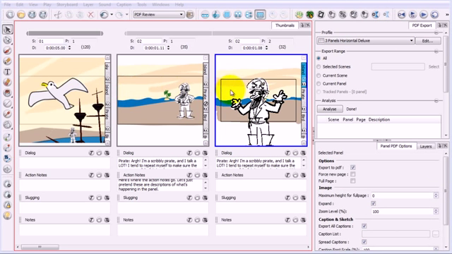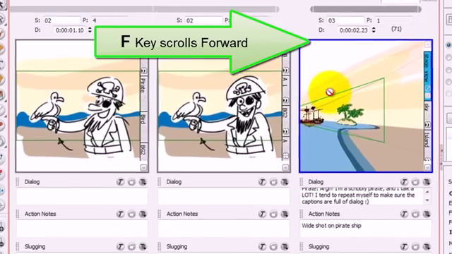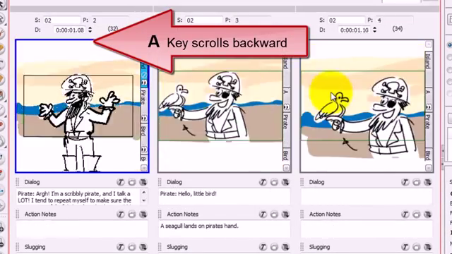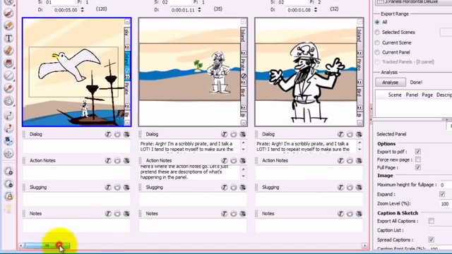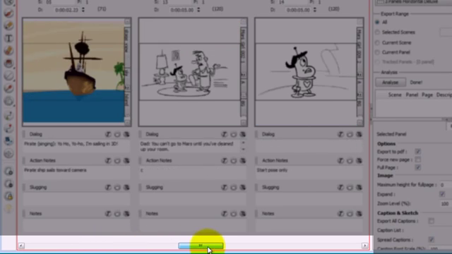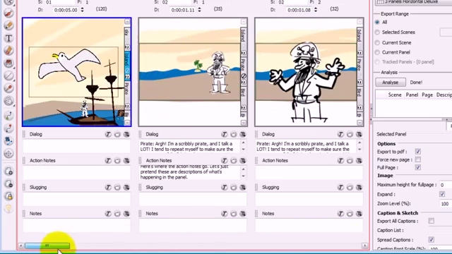Even when you're in this PDF review workspace, you can move through your storyboard with your keyboard the same way that you can in the other views. If I click the F key, that moves me forward. And if I click on the A key, it moves me backward. Or you can assign custom keys to any of those that you'd like. Let me check out this scroll bar down here, which will also allow you to scroll through the storyboard this way. So you are able to see much more than just those initial panels.